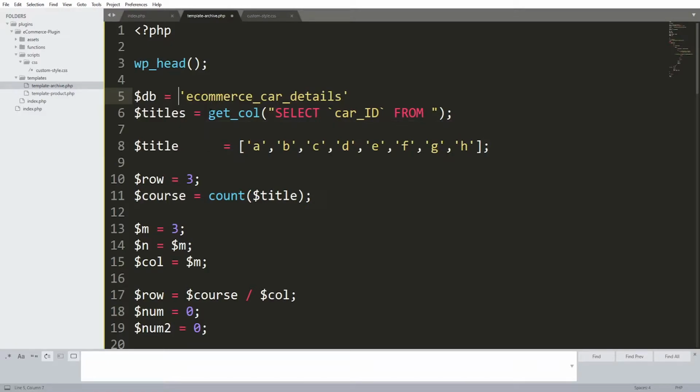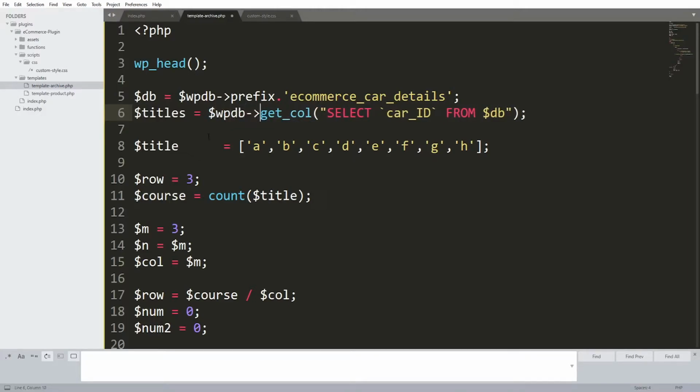So what I'd like to do is just remove these and let WordPress take care of the rest. So over here I'm going to be adding the global web page DB, prefix points, e-commerce card details. So this first part is going to be taken care of by WordPress. Alright, so we got this. Let's close that with the semicolon. Alright, so we got the database, we got the titles, select car ID from the DB. Also over here we must include the WordPress database like this.